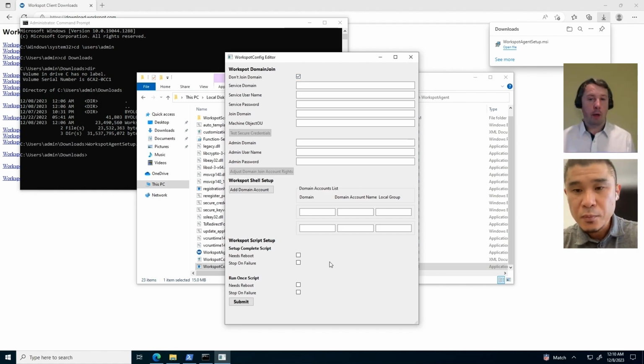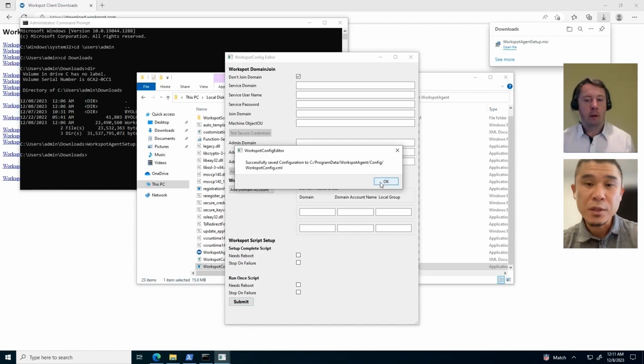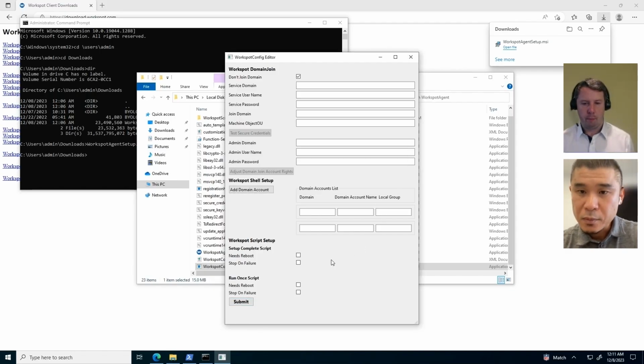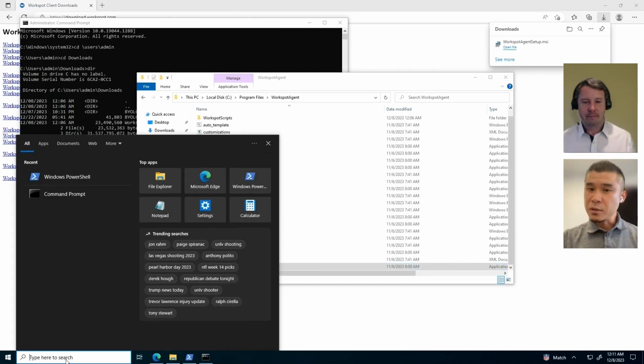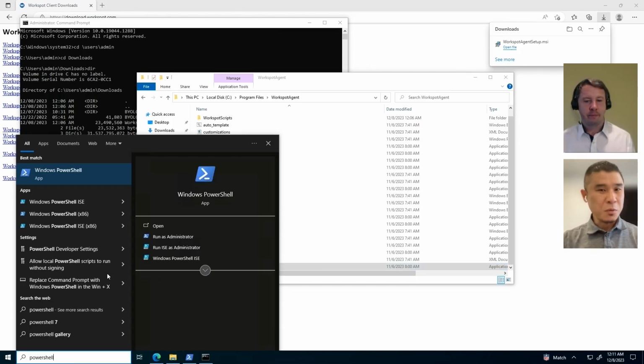That's kind of a one-off, right? Once you set this up in your template or your image, you're not doing this over and over again. Correct. Awesome. I think once you're done with that, that's all the Workspot configuration that you need to do on the actual image itself.